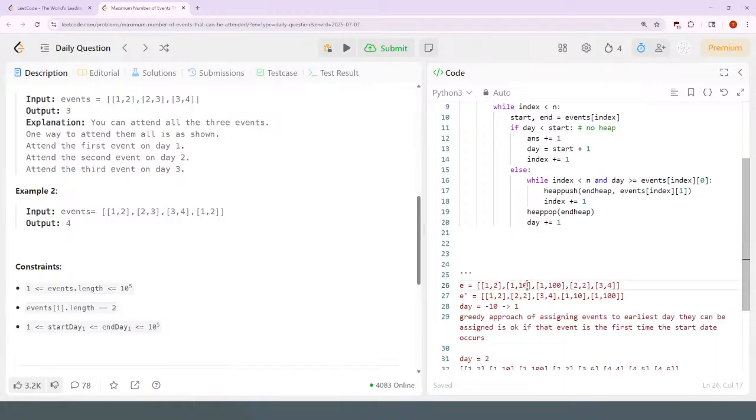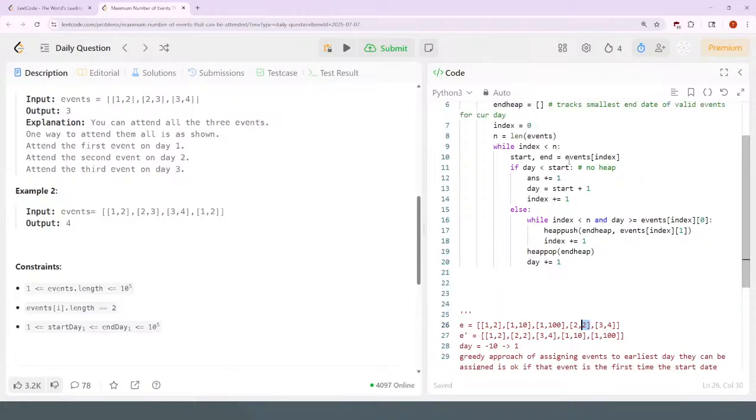So I go 10, 100, 2 on the heap. That's the only events where day 2 is valid. Then I take 2 off the heap, so now the heap has 10 and 100, now the day is 3. And then I do this loop again. The index here is 3.